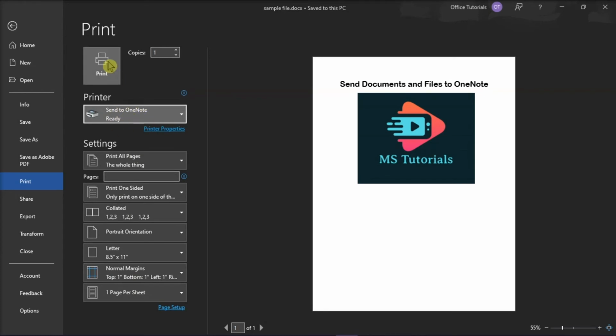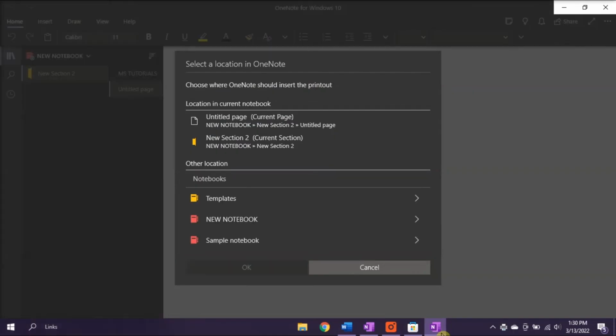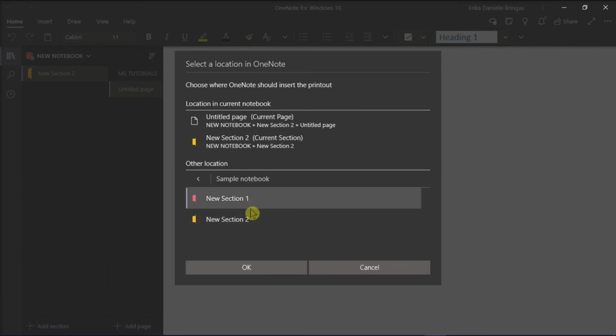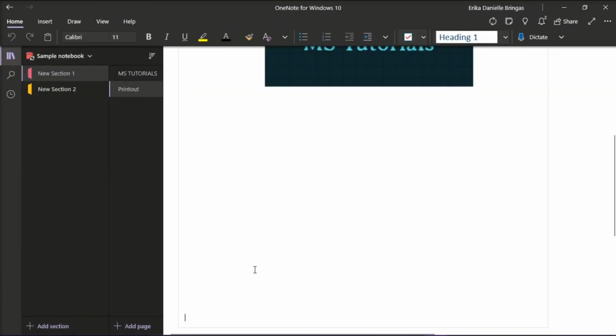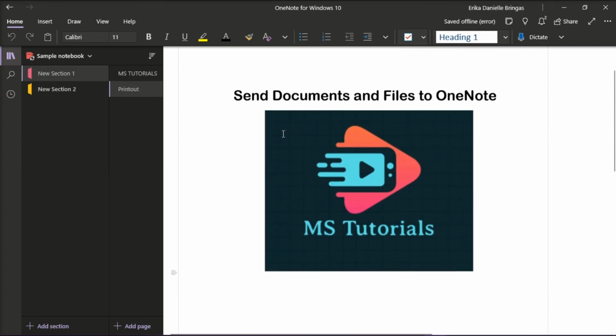Next, you have to select print, and OneNote will open behind your application. In the window that appears, select where you want to send the file. The content will now be added as an image on a new OneNote page.